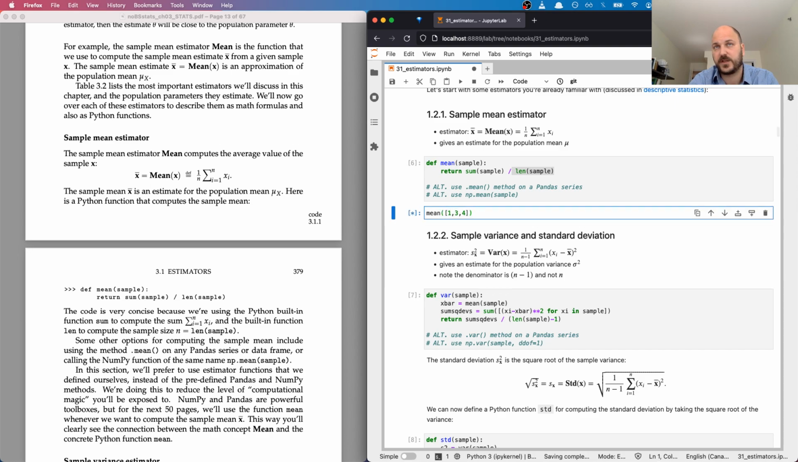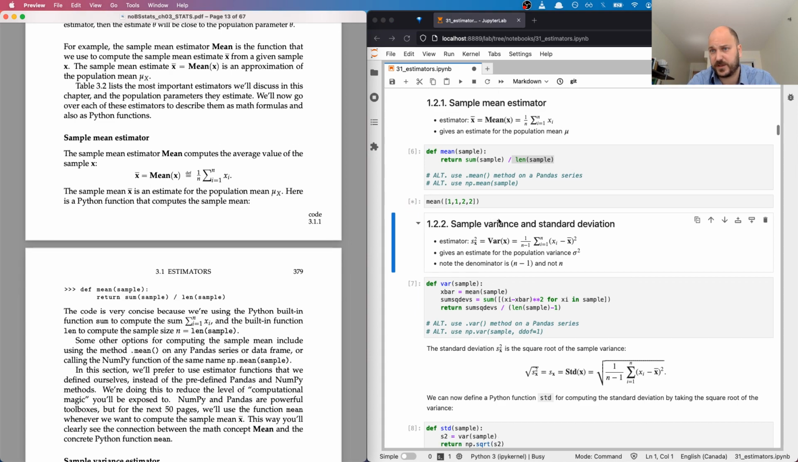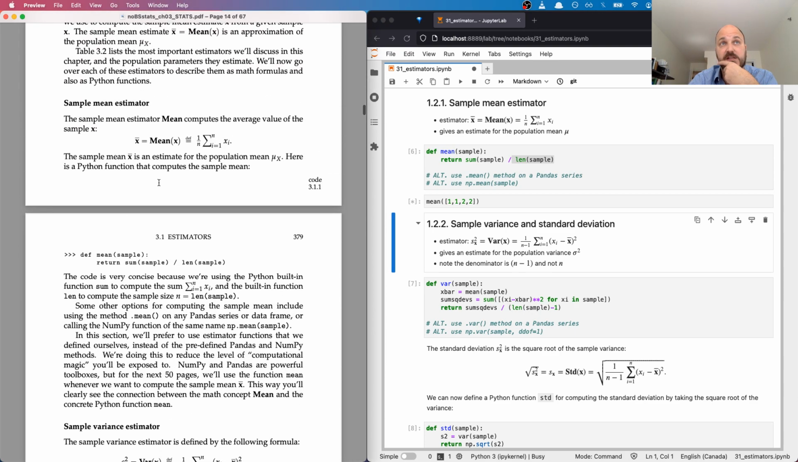So let's say the mean of a sample, this sample, oh, that's going to be an error. So what is the mean? Let's say 1, 1, 2, 2. So the average of the sample should be 1.5. I think so. There's a bunch of heavier computations lower in the notebook, so that's why it's taking a little bit of time. Okay, so that's the sample mean.